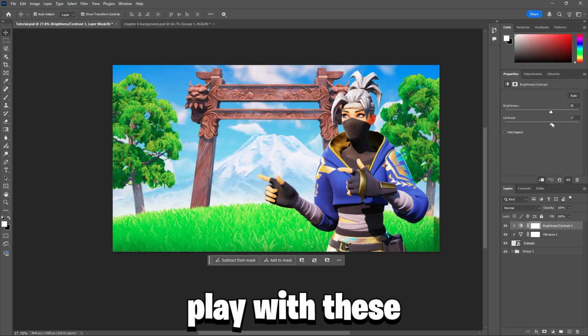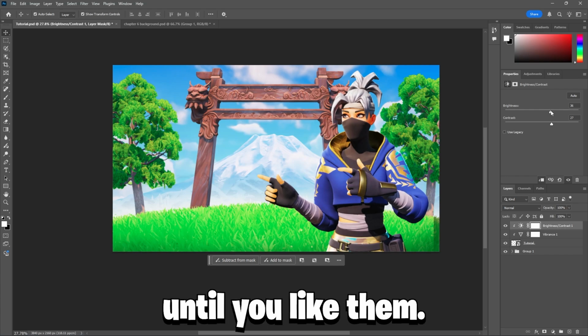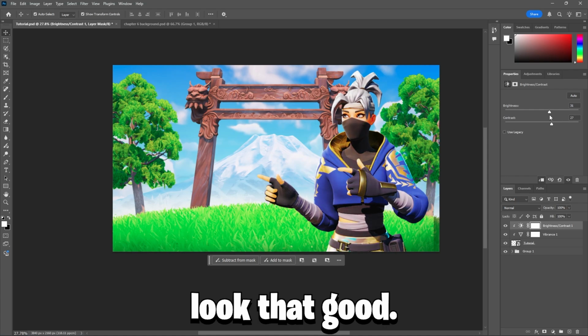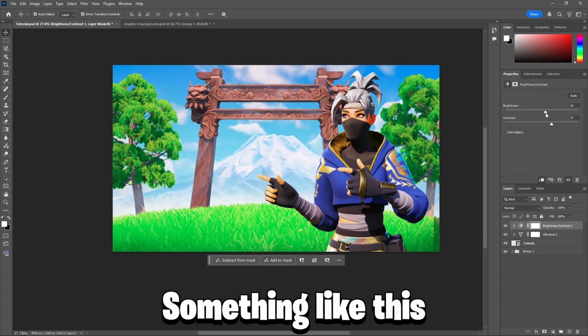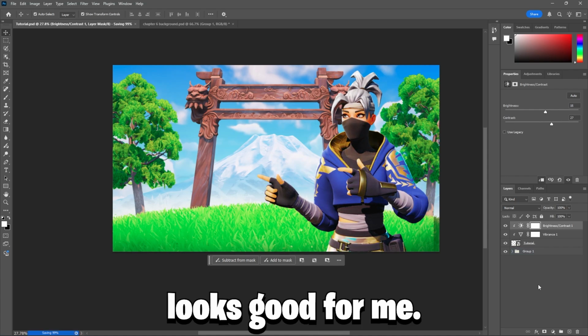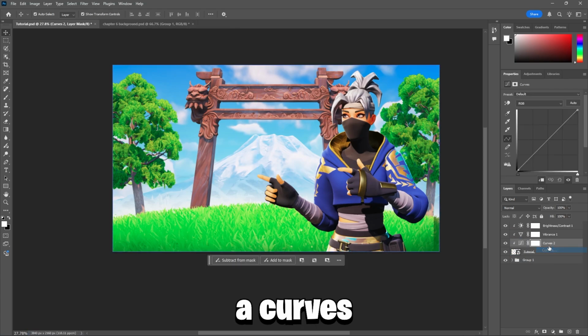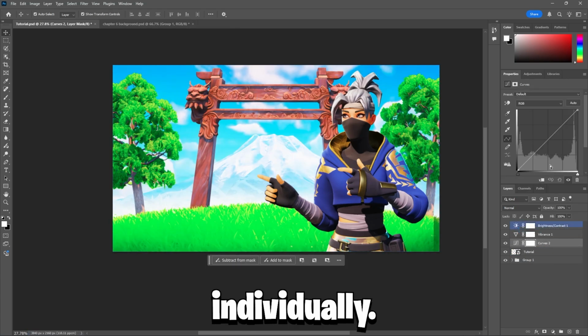Just once again, play with these until you like them. Make sure not to make it too saturated because then it just doesn't look that good. Something like this looks good for me. And then I also like to add a curves just to play with all the colors individually.